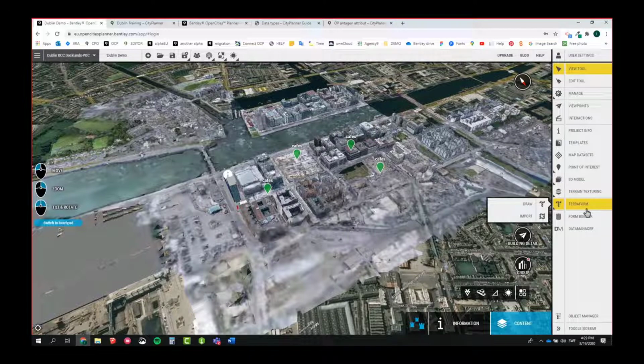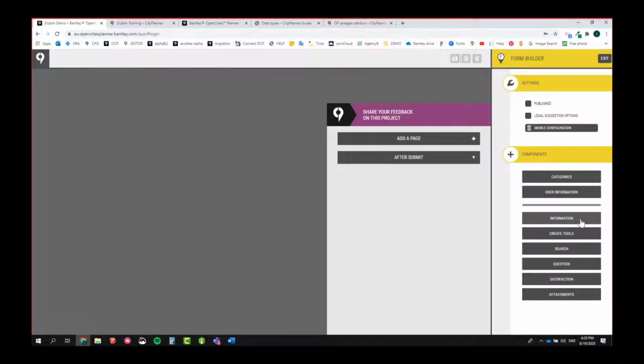Terraform, so that's for flattening the terrain, we explained. Data Manager is for what I said, for creating new backgrounds. So we skipped that part, but we can now finally talk about Form Builder. And I think you're probably all very tired, but we only have a few more things to cover, and then we are done.